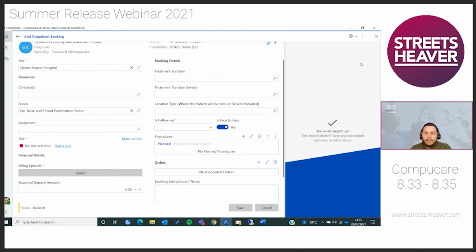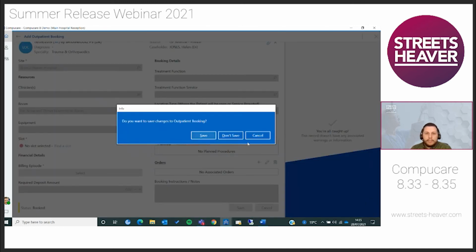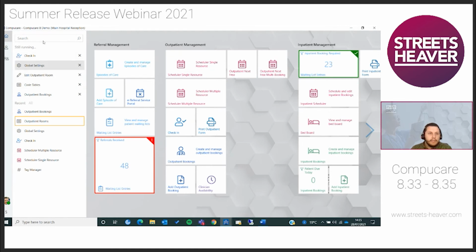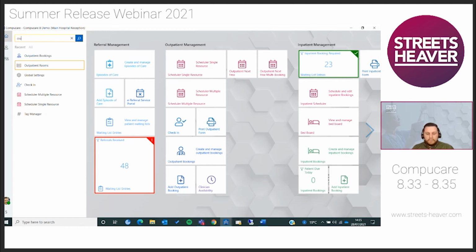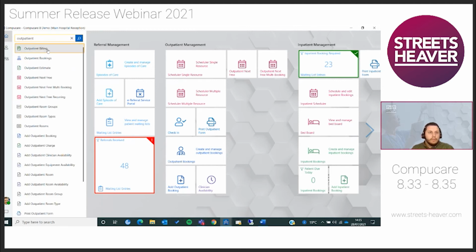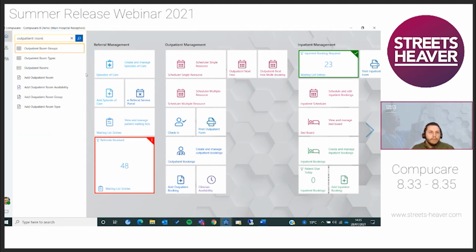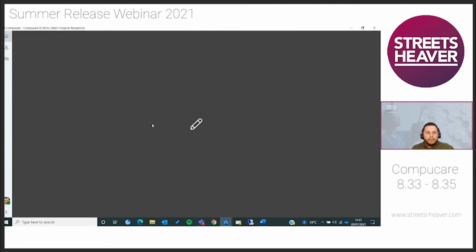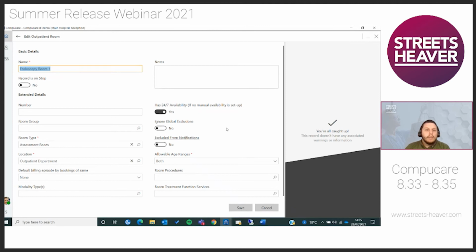Okay, so for our next one, I'm going to have a look at outpatient rooms again. This is another enhancement we've added into that. I'm just going to go into a different room this time, the endoscopy room. What we've done now is we've added a new toggle in the rooms called Exclude from Notifications.